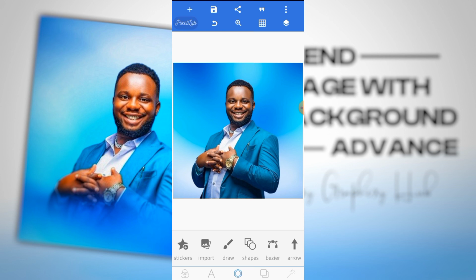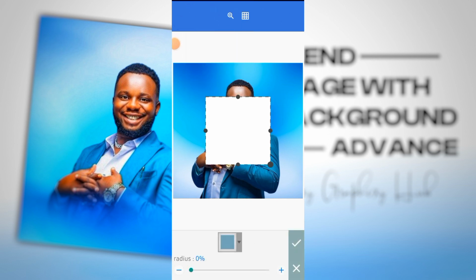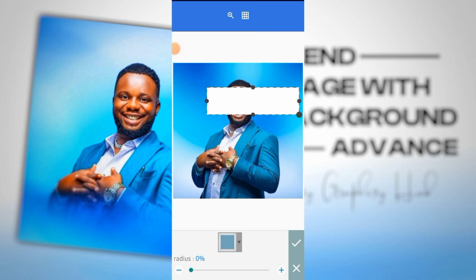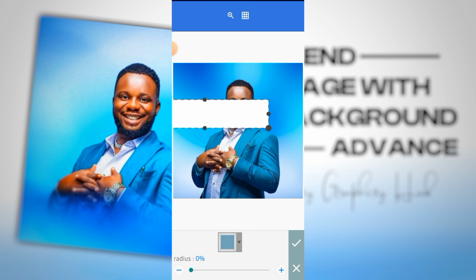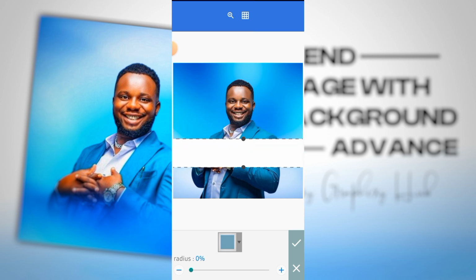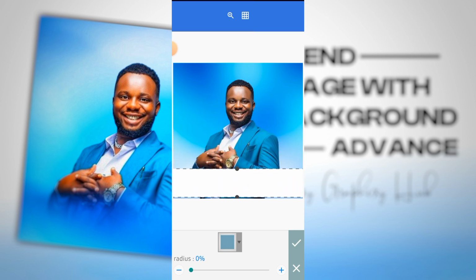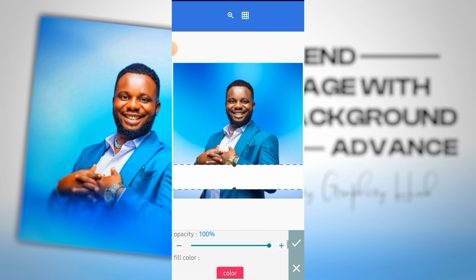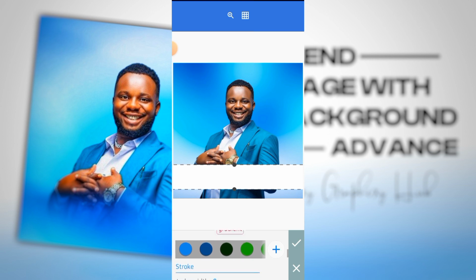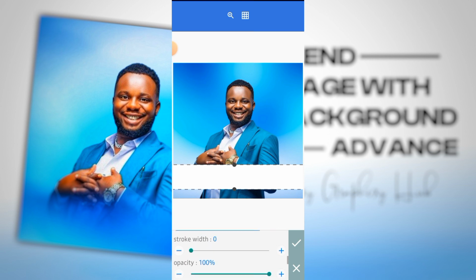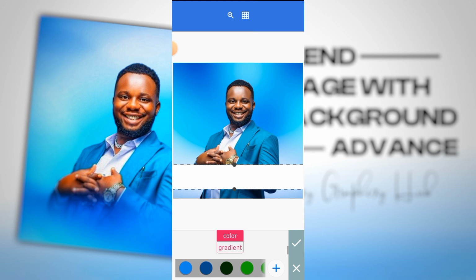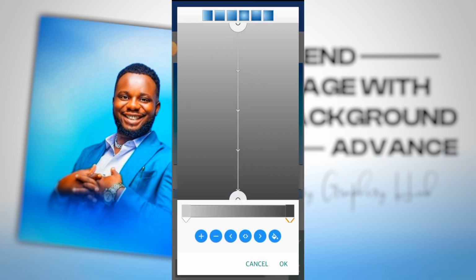You click on the plus sign again up there, and then you click on shapes. Just make sure you get a nice shape, something like this, so that it covers the entire screen in this manner, and then you place it. Then you move to the color options down here. Then you select gradient. When you select gradient, click on the plus sign.